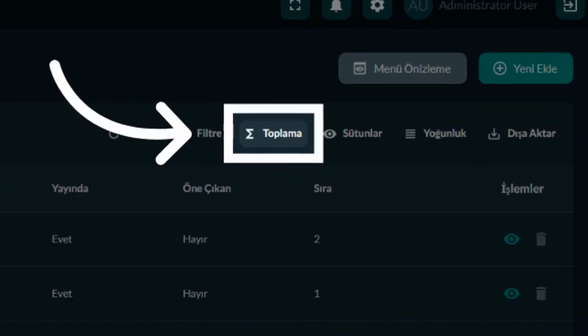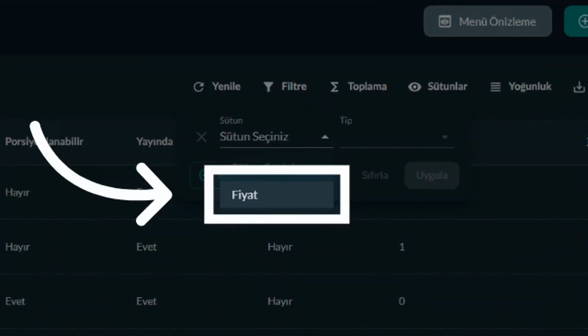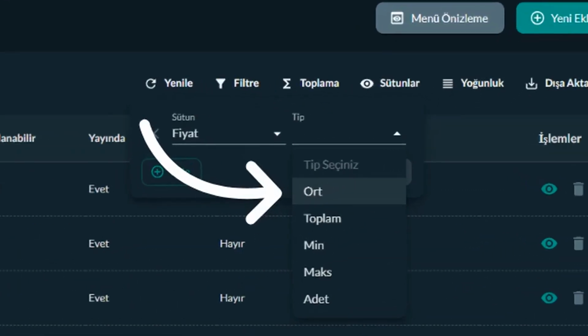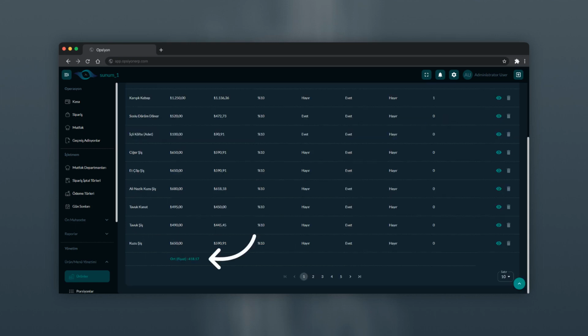To perform aggregation operations on table columns, click the Aggregation button. Aggregations can help you analyze your business data more efficiently. For example, you can instantly view the total revenue, average product price, or total quantity sold directly from the table. Select the column you want to perform aggregation on. Select the aggregation type. Click the Apply button to perform the calculation. A row will appear at the bottom of the column where you applied the aggregation. This row displays the result of the aggregation for that column.